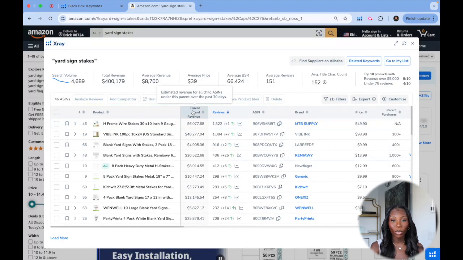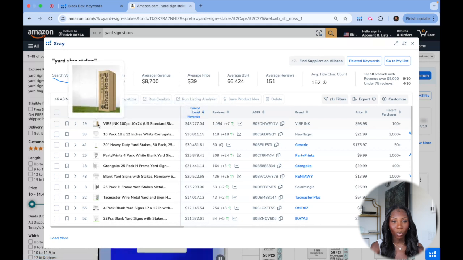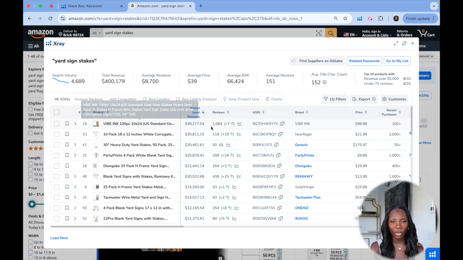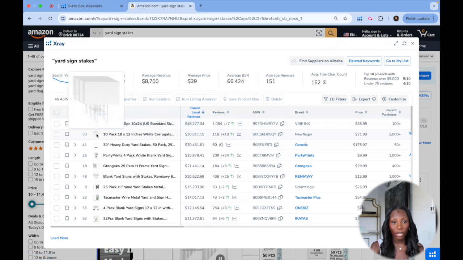So now that we are down under the threshold, we're gonna go ahead and order from highest to lowest to see who's making the most money, which is this listing right here. They're doing $48,000 a month in sales with about 1,000 reviews, which is pretty high. But look at the one right below them.